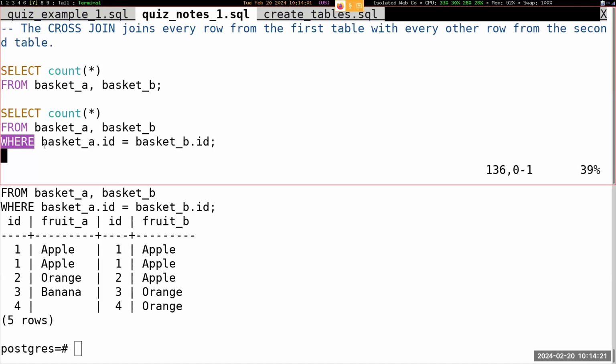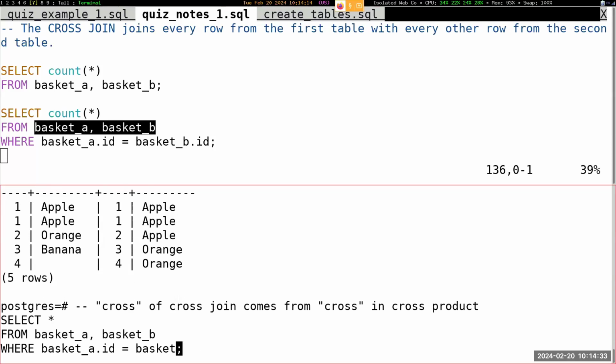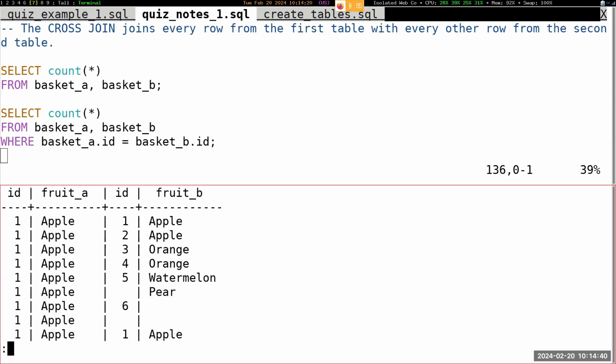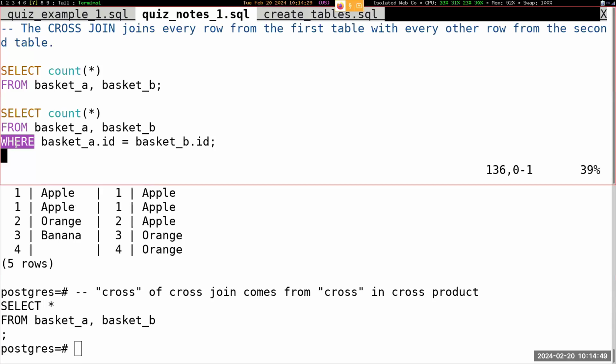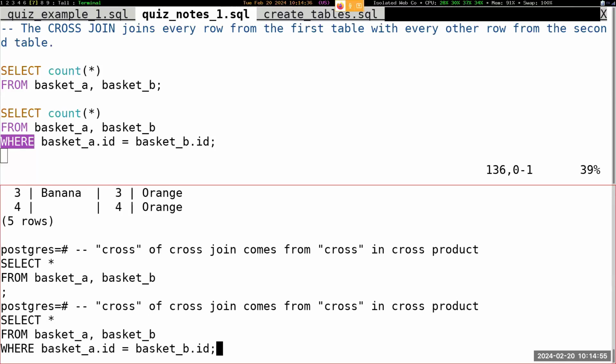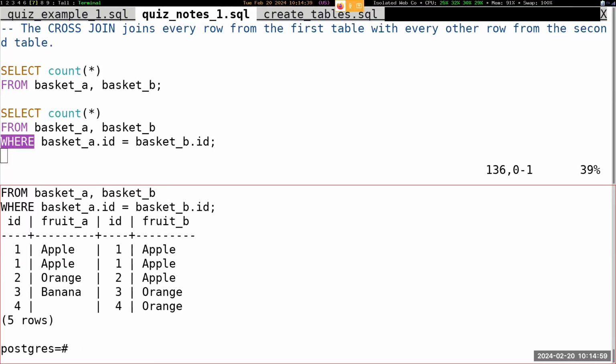So now that we've added this where clause, the number of rows is no longer the product of the size of these two tables. Without the where clause, so if I delete this where clause right here and just do select star from basket A cross join basket B, hit enter, in that case, shift G to go to the end of the pager environment, we have 56 rows. It will be the product, but once you include a where clause to do filtering, you're removing some of those rows, and so you'll no longer get the product. You'll get something less than the product. Does that answer your question? Yes.